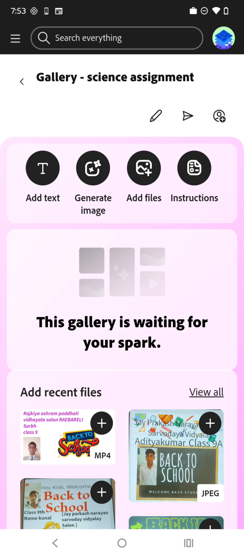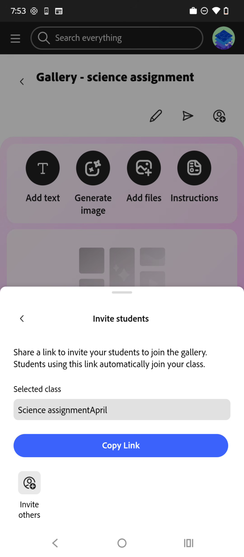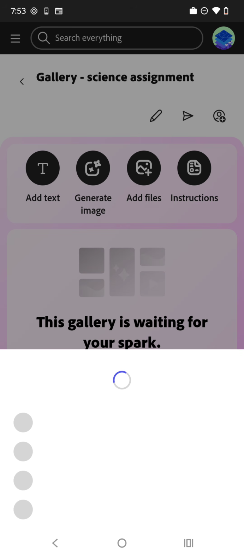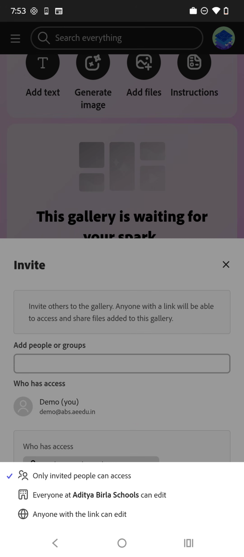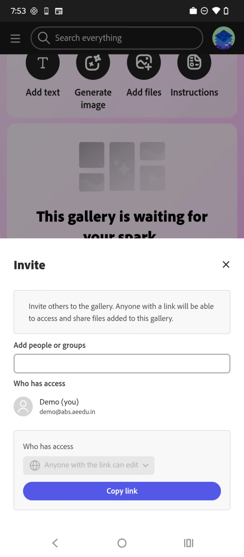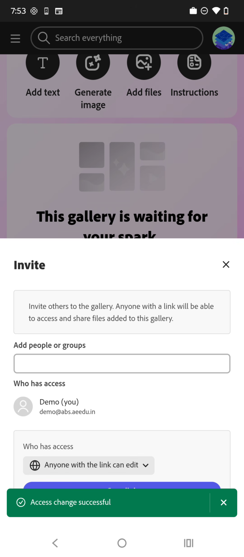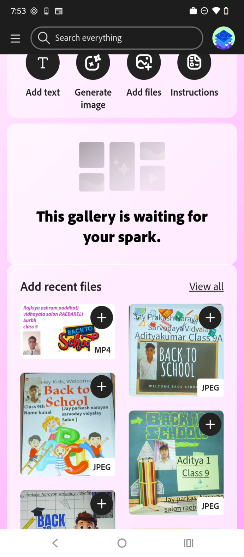Now how do you share this gallery link with your students? It's very important, and it's very simple as well. On top, on the right hand side, you will see a small pen kind of icon. Next to that there's an arrow, and next to that there's a circle with a plus sign. Click on that, and it says invite others. Click on invite others, and it's very important here that there's an option which says who has access. Click on that and just say anyone with the link can edit. This allows your students to submit everything here.